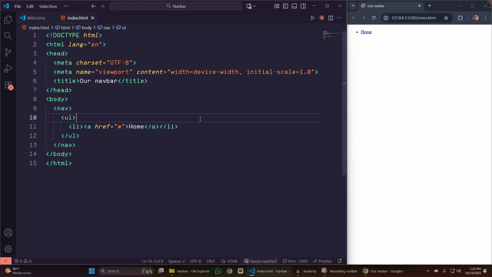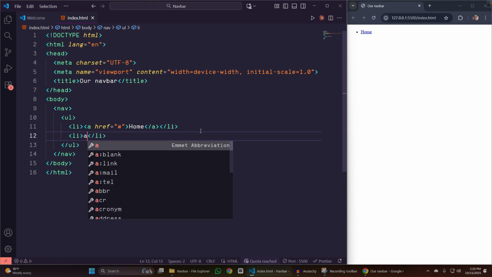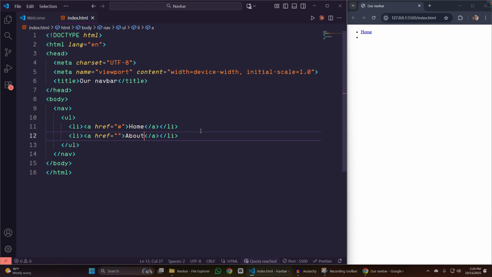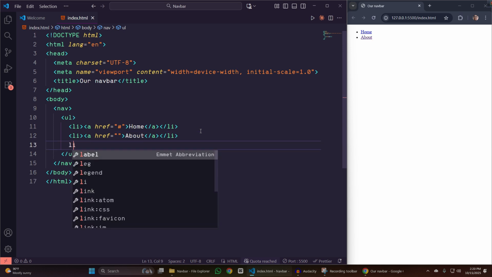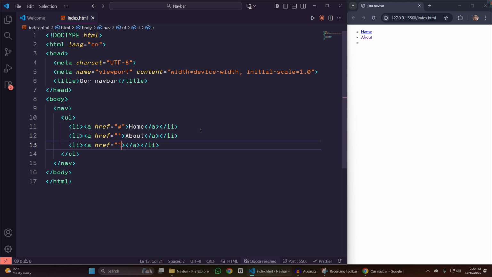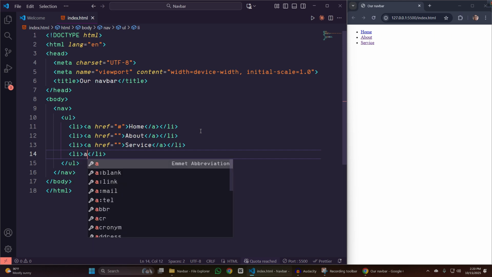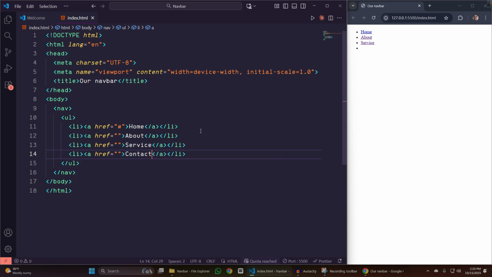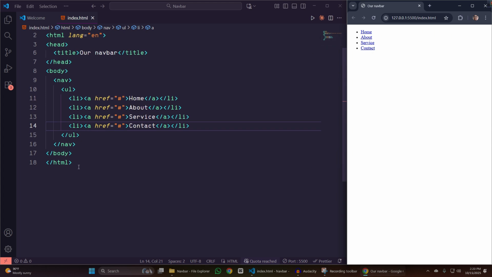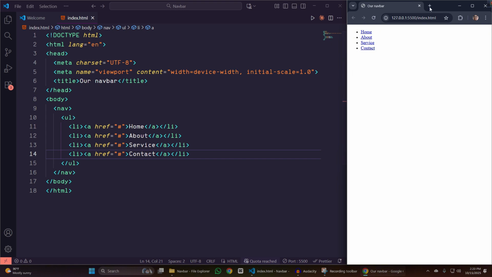See, our color has changed, it turned blue. And as usual, we will add About, Service, and Contact. As you can see, here are our menu items, and see, they are vertically aligned.